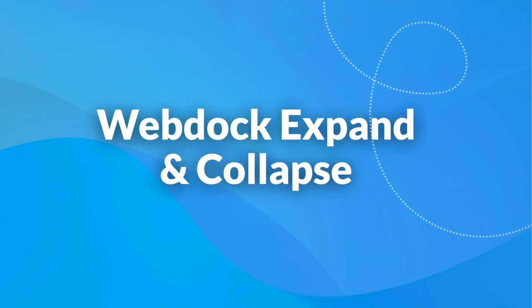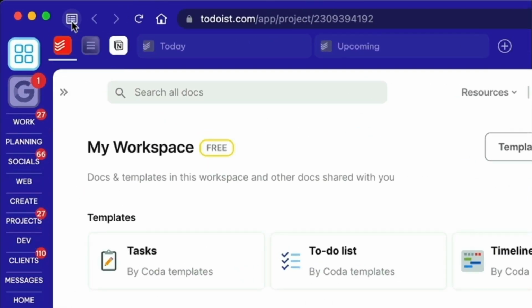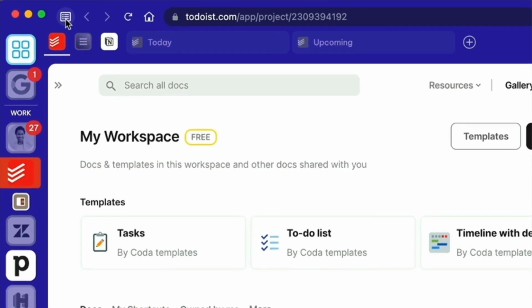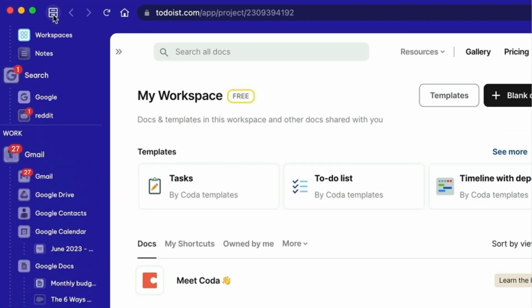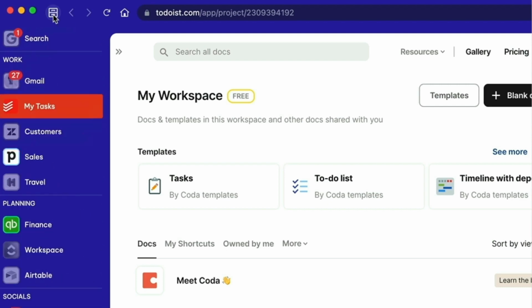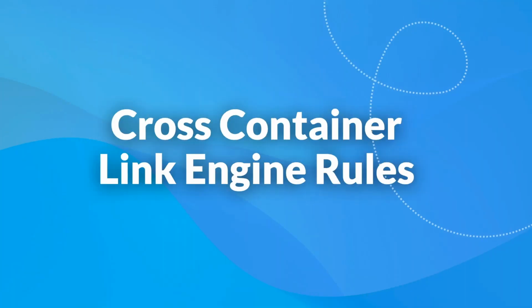Next, a new keyboard shortcut for the Webdoc. Hold down the Shift key and click on the Webdoc Mode button to expand and collapse your dividers, groups, apps, tabs, and tab folders. This new shortcut works on both list and explorer layouts to speed up navigation and boost productivity. Also new this month are new cross-container link engine rules.